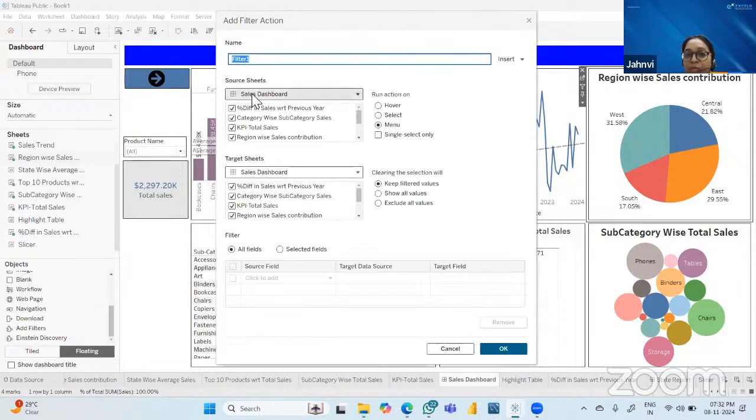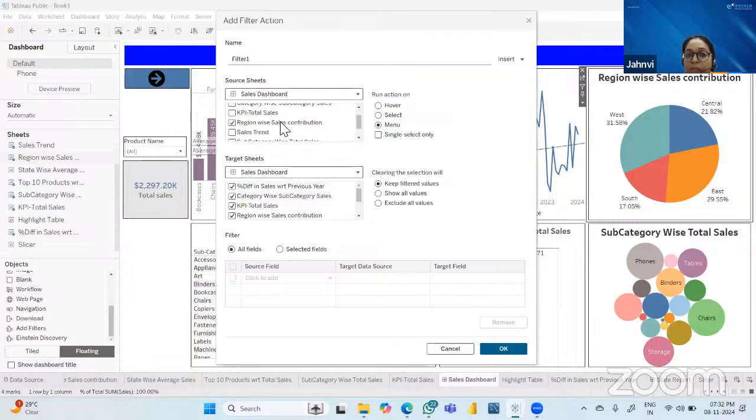Which is the source sheet? On the sales dashboard, region wise sales contribution is our source sheet. So we will uncheck all, but keep only region wise, right? And how should it be done? When you select a region, this action should run. And what is the target sheet? Which target sheet should get affected? All target sheets should get affected, only not this region wise one.